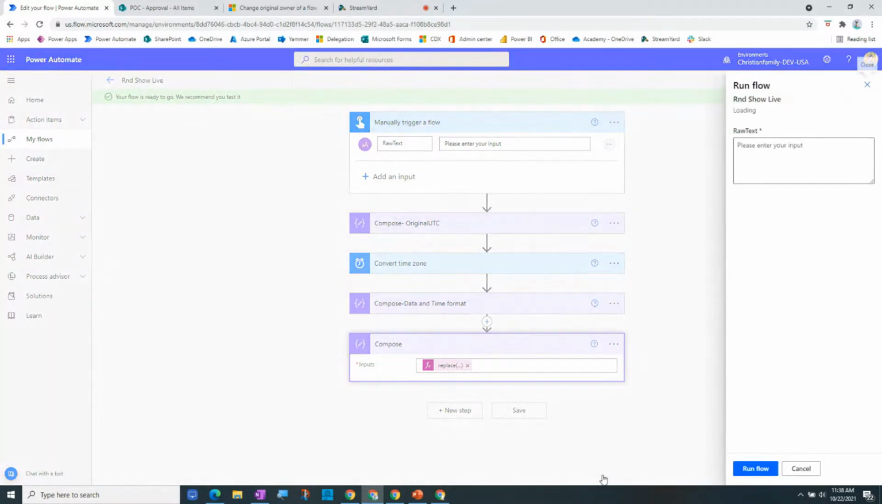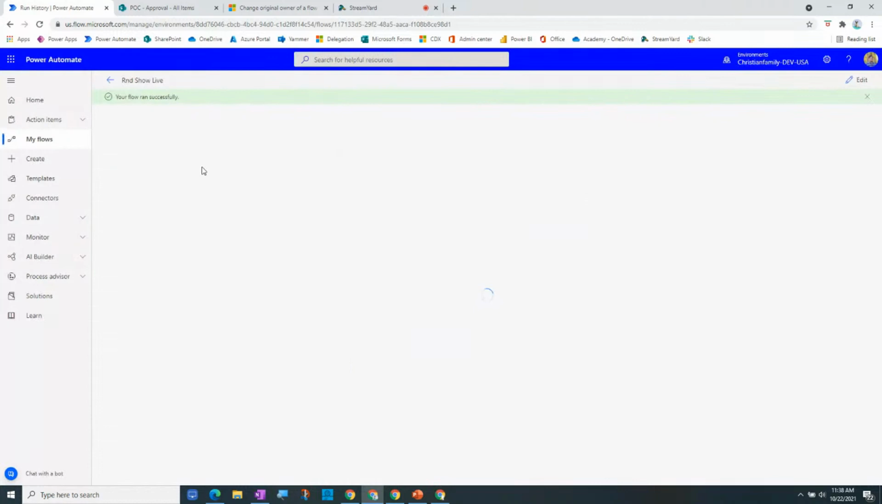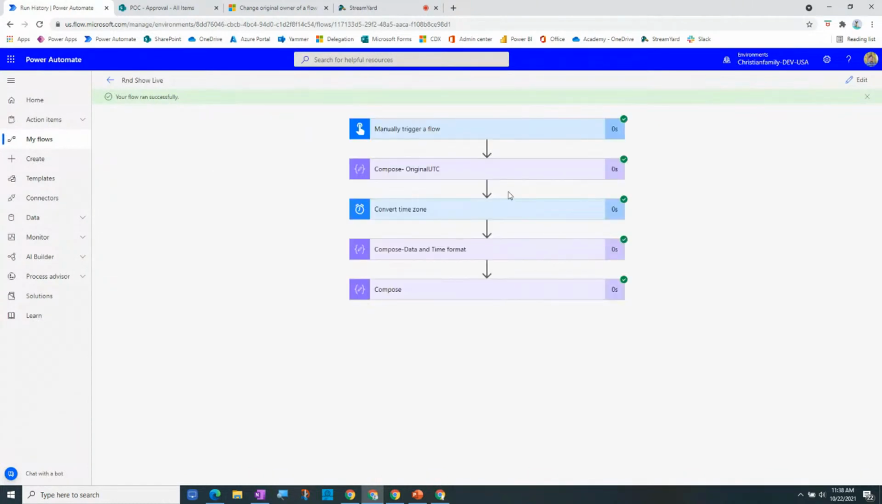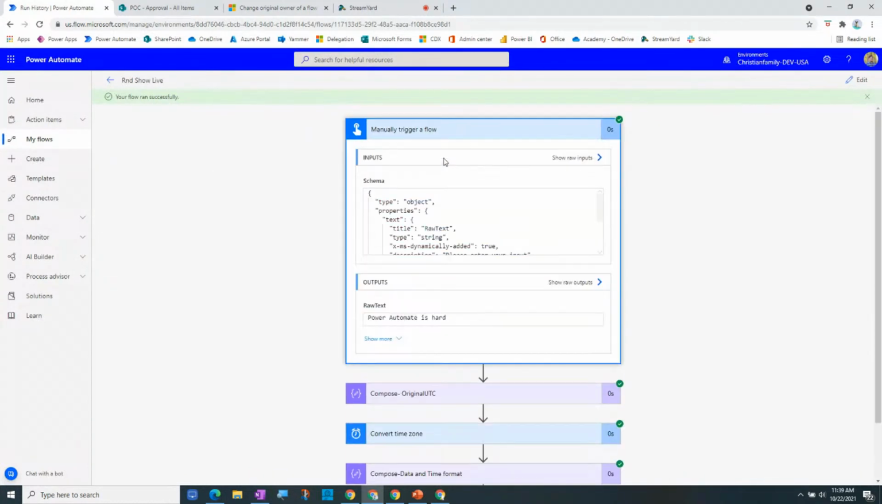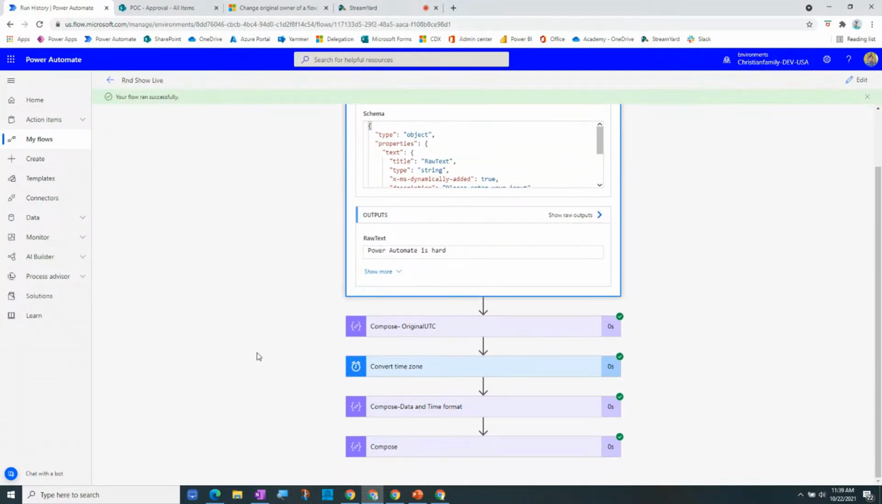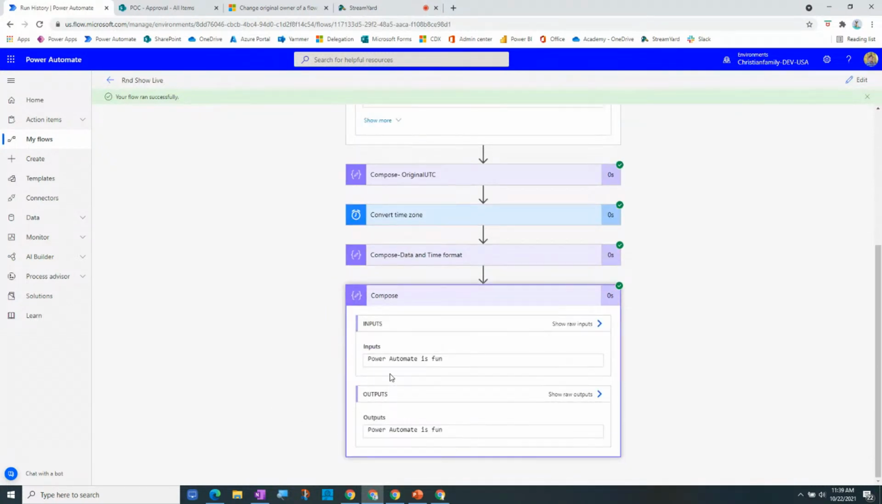Manual runs. All right, so this time I put in an initial item, which is text. So I'm going to say Power Automate is hard. Okay, I'll run that. So it went into the text, says that the flow triggered successfully. It ran successfully. Everything is good. But now let's see what we put in over here. The top one I've put in is Power Automate is hard. I go all the way to the Compose, and over there it tells me Power Automate is fun.